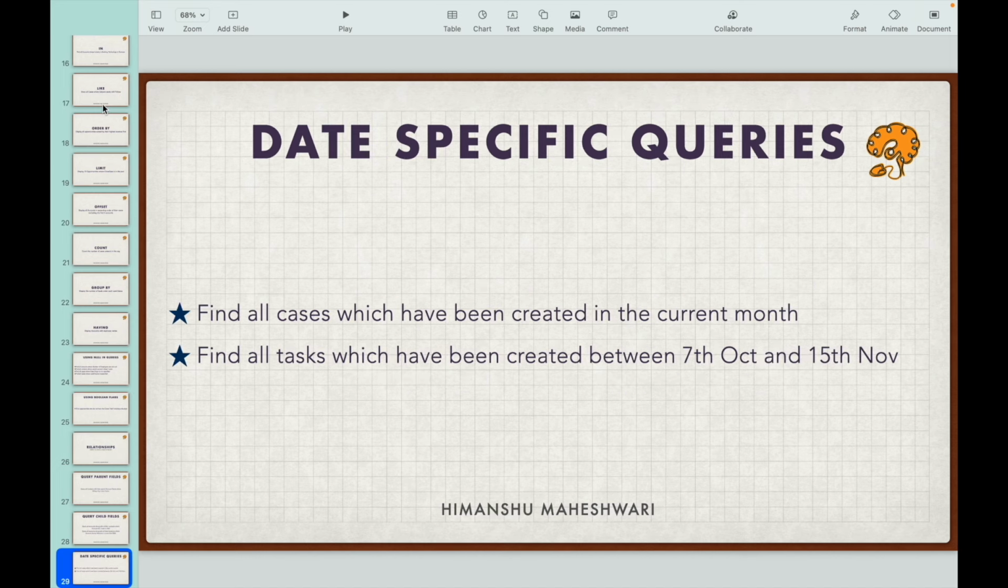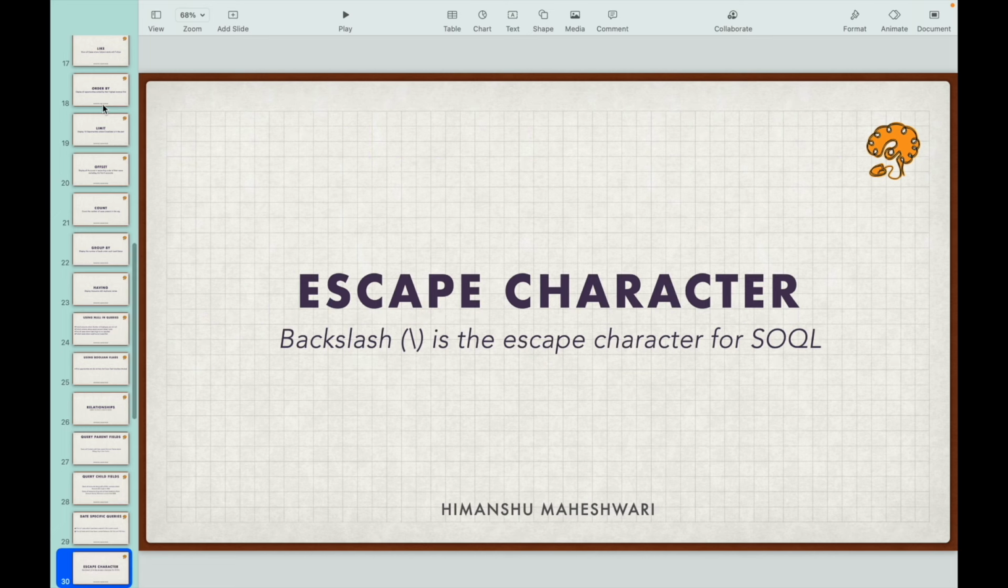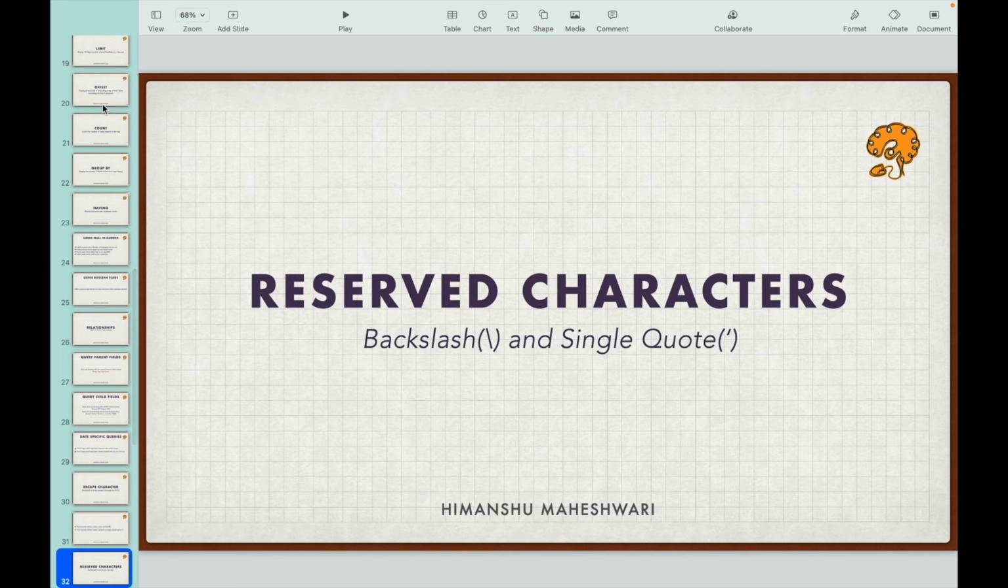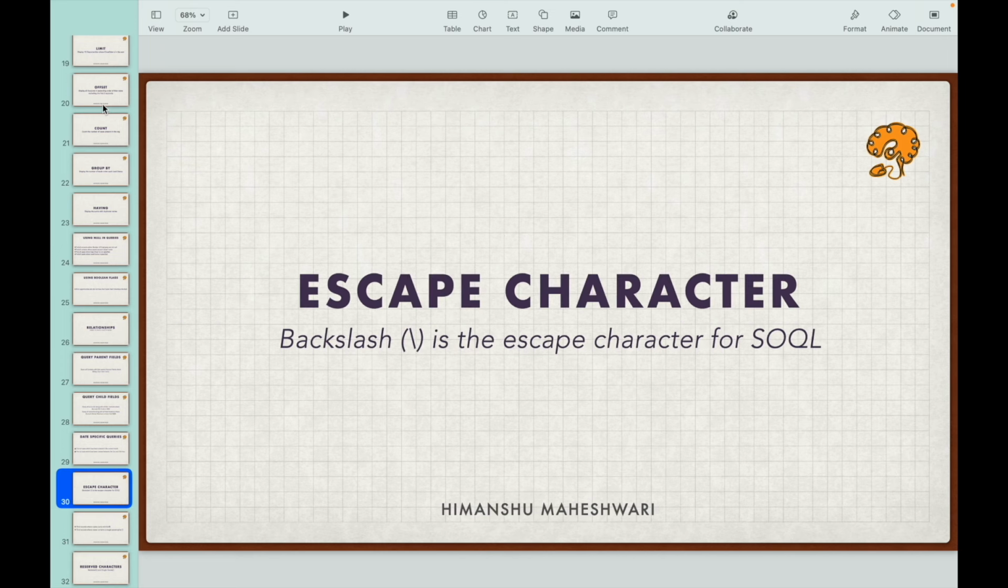Then we went into date specific queries. If you want to put date time, you can go with the entire date time format. If you want to just go for date, you have to go for YYYY hyphen MM hyphen DD, right? Then we understood backslash is the escape character for SOQL, and it can be used whenever we want to use anything that's reserved. When we say reserved, if a string contains something like a single quote or a double quote or a question mark or a backslash itself, we can escape it by using the escape character, which is backslash.